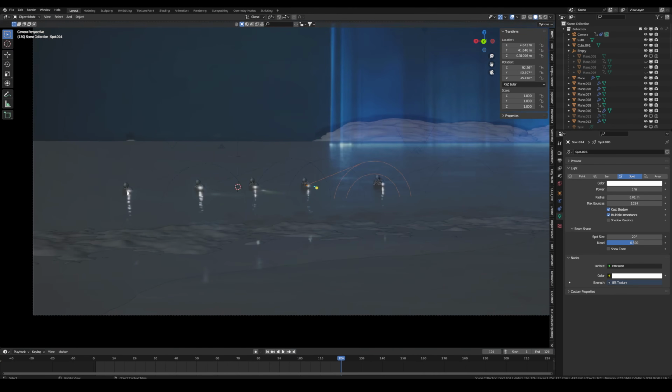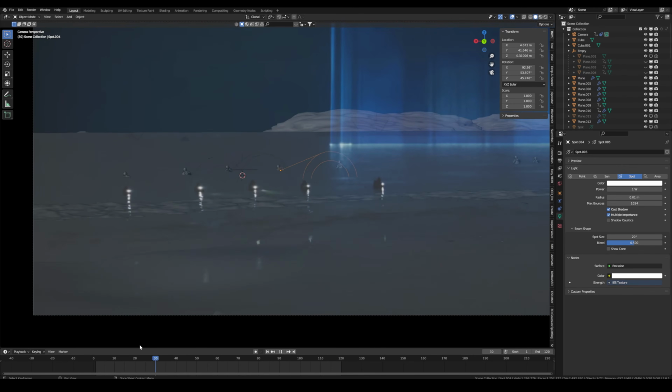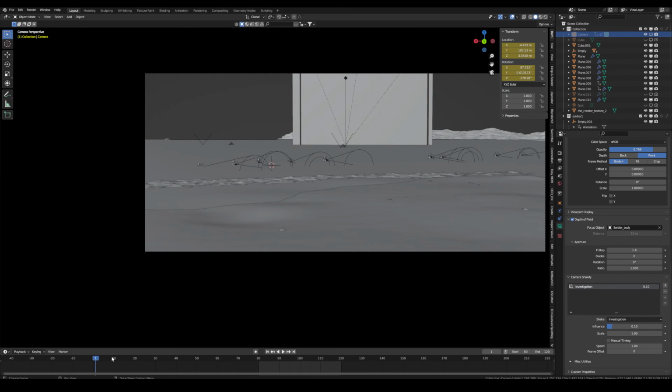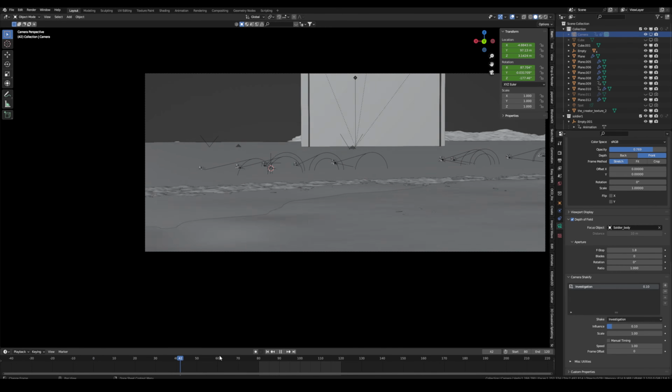And for the camera animation, I also added a slight camera shake. I used the Shakify add-on from Ian Hubert. By the way, check out my last video where I showed you all the add-ons I use. Shakify is also one of them, so make sure to check that out. You can see it in the top right corner. And yes, with that I added a slight camera shake to give it a little bit more realism.